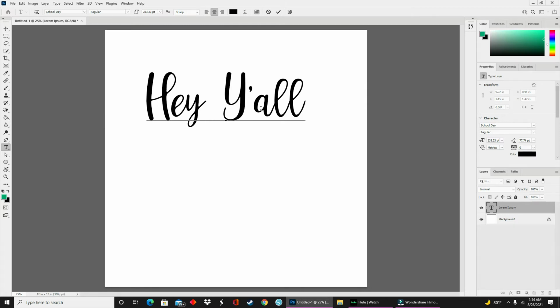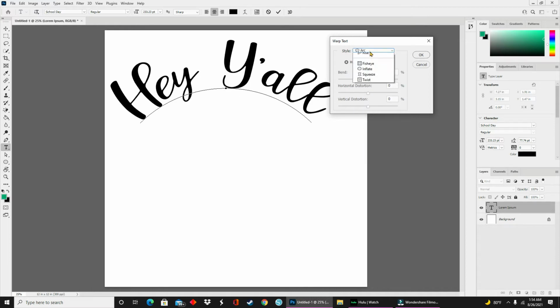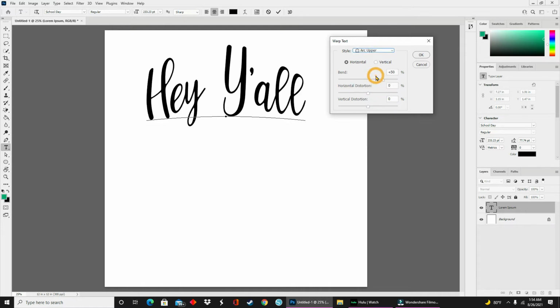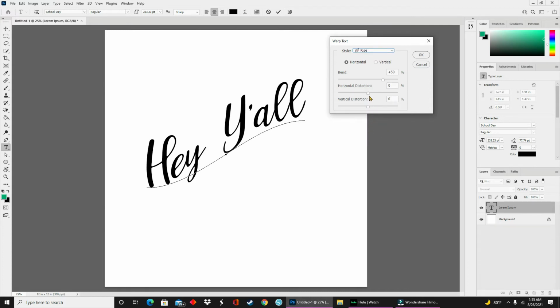Now with your text layer still selected, you're going to look right at the top of your workspace bar and you'll see this T with the curved line underneath, and that is your Create Warped Text. Once you click on Create Warped Text, you'll see all of the different options: arc lower, arc upper, vertical, horizontal. You'll see all the different ways you can easily manipulate your font with this text option.